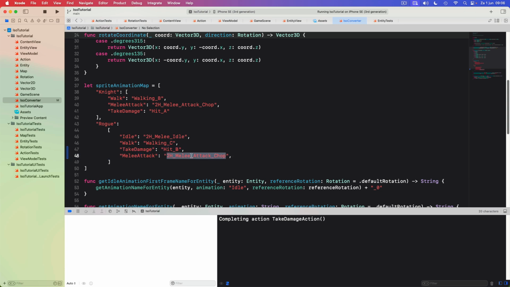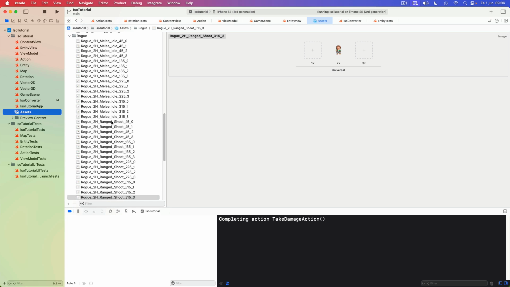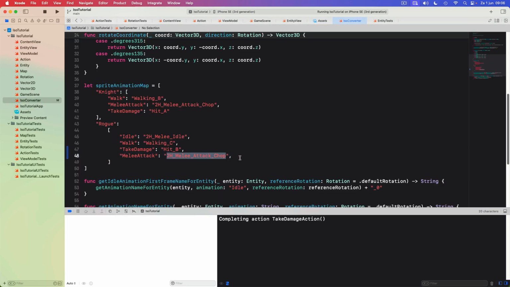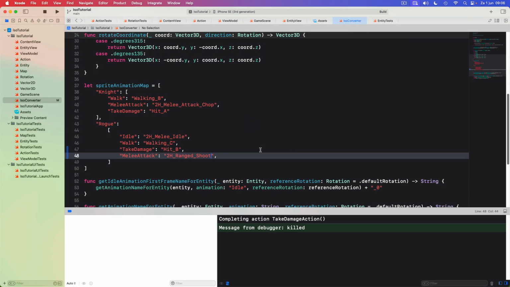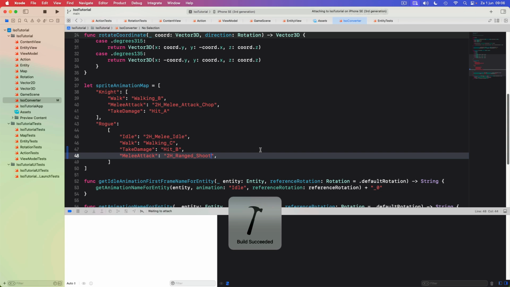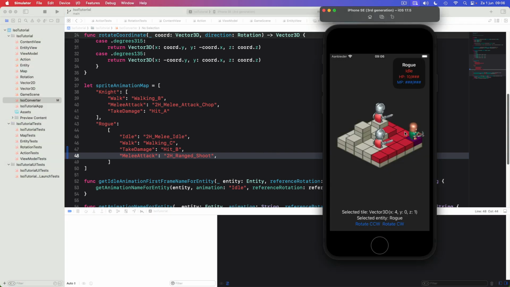But instead of this animation, we can look at what this one looks like. Two-handed ranged shoot. And we can copy paste this one in. And this should now show an actual attack animation. So let's move. Let's attack. And we can see the actual shoot action. We also saw the hit action. So this, depending on what your preference is, could be good enough.